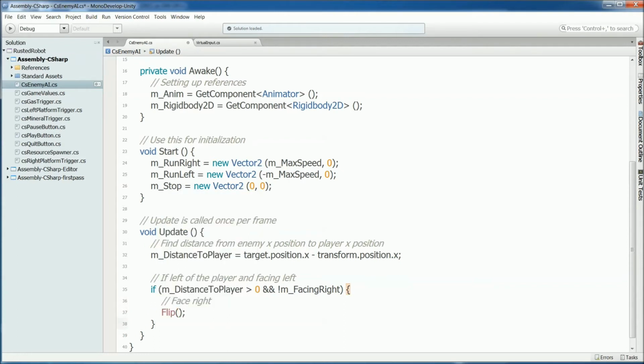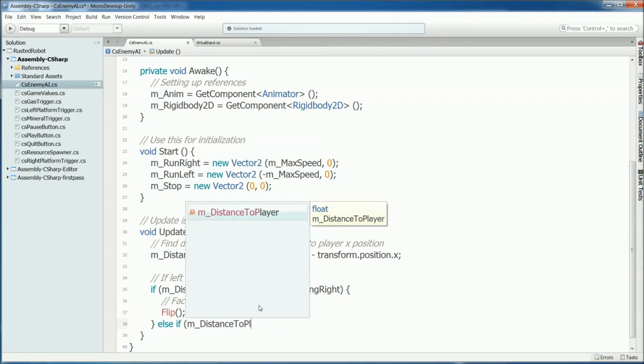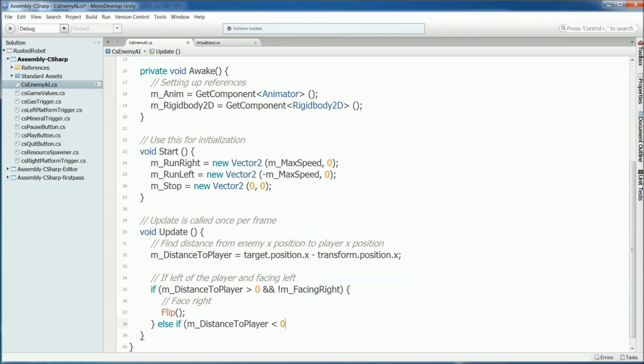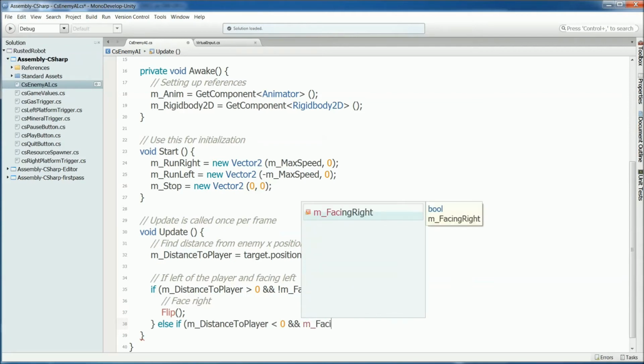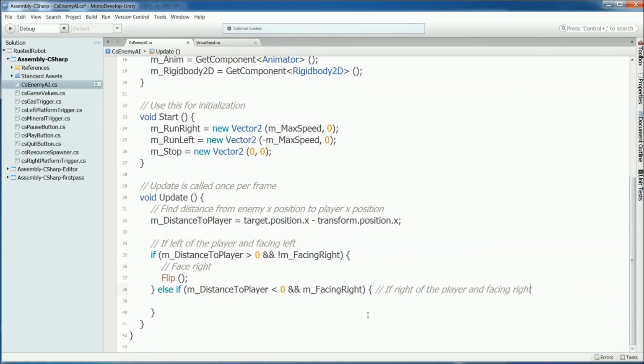And we'll create this flip function later. So if that's not the case, else if m_distanceToPlayer is less than 0, so you're to the right of the player, and m_facingRight, so you are facing right, if right of the player and facing right, face left. And then call flip again, which will flip you from right to left.